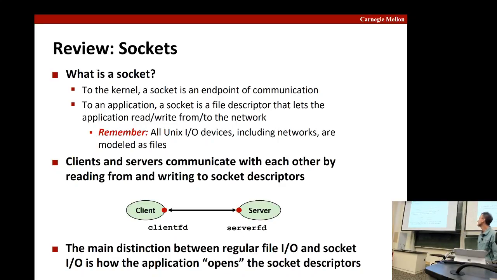we had talked about what sockets are. Sockets to the kernel are just the endpoints to communication, but to an application, it's a file descriptor, like a client FD, server FD, in which if you read or write from that, you effectively get to the other side of the network. And the main distinction between these and other file descriptors that you're used to is the way they're set up. And that's what we'll talk about today.